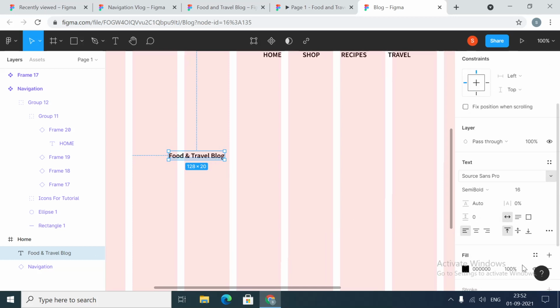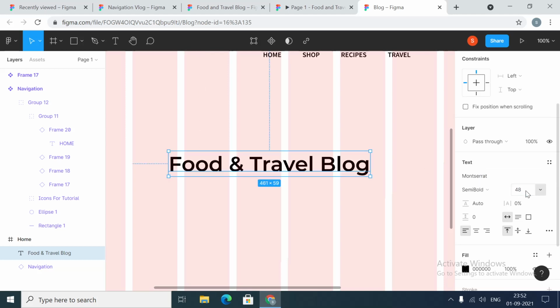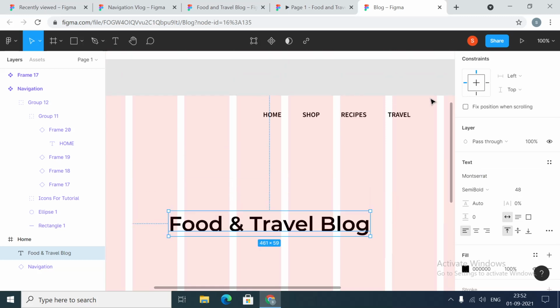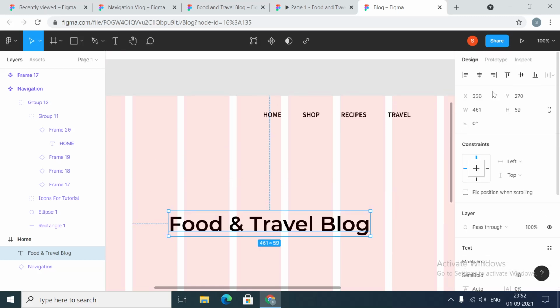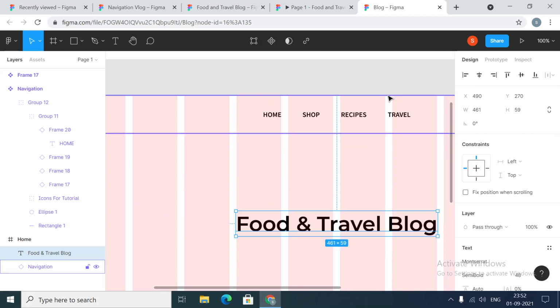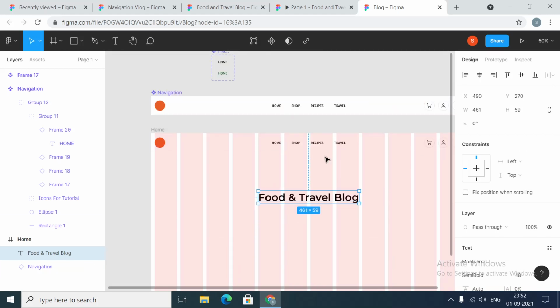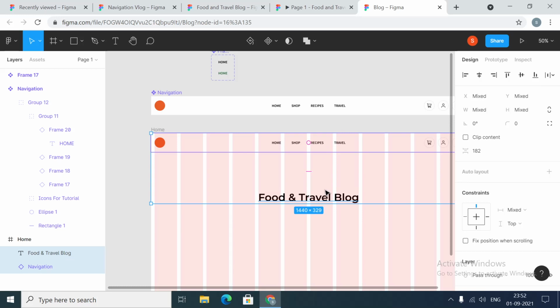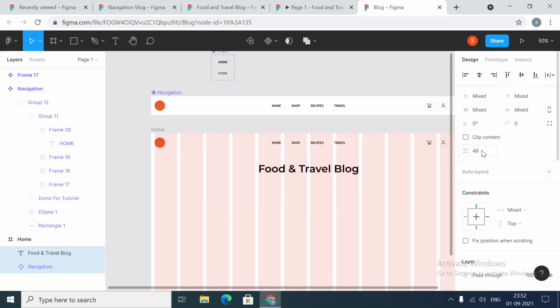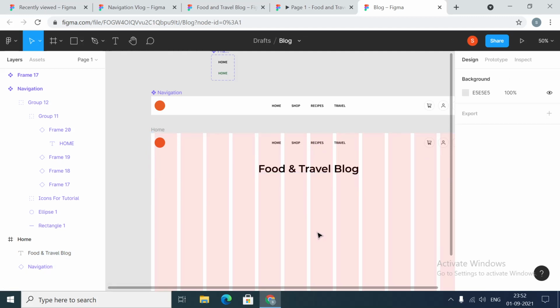Now we'll set the font as Montserrat, and the font size that we are going to use is 48 pixels. Okay, now we will center align it, and the distance between these two, the navigation and the title, we are going to keep it as 48. Okay, all right, so this is done.